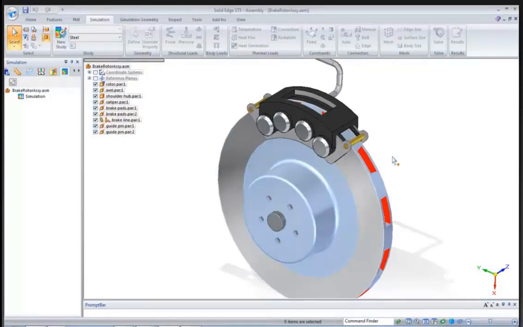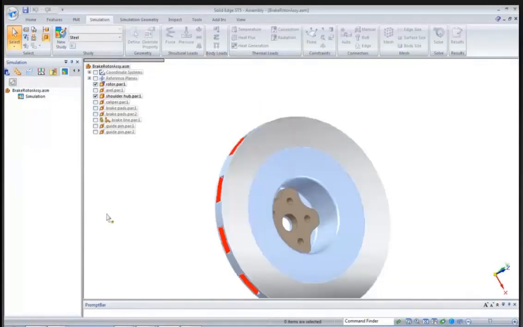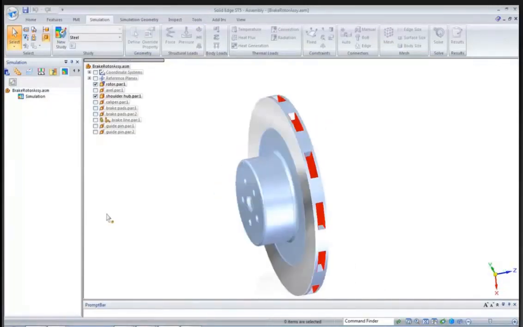This brake cannot exceed 400 Celsius, and the thermal expansion can't exceed 3 millimeters because I've got a design envelope it's got to fit in. So I just want to turn off what I don't need. I'm going to stick with the hub that's in the middle here and the rotor.